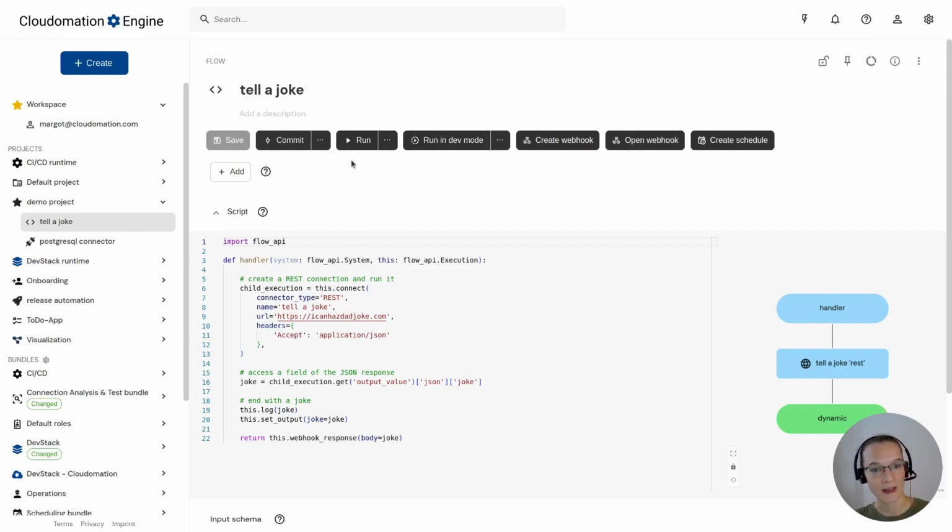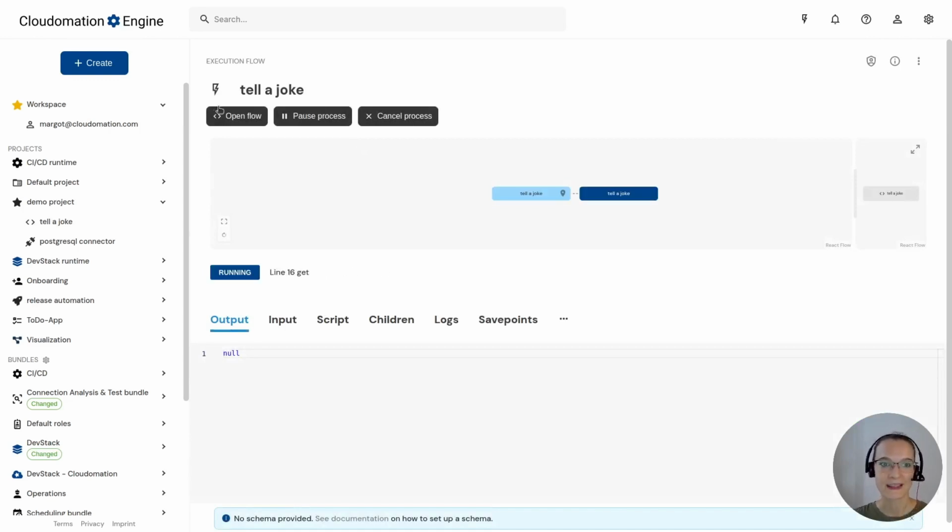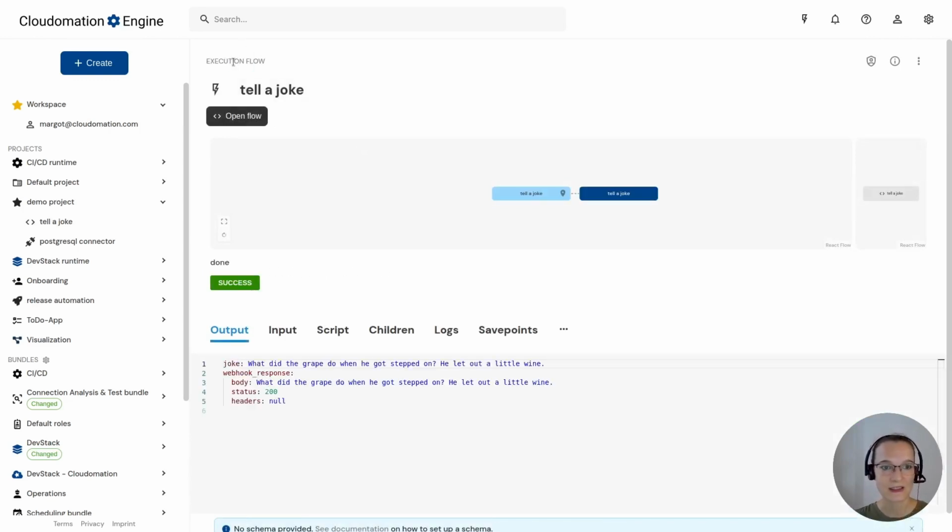I logged in. I, as a user, press the Run button. Running a flow creates an execution. The execution is the instance of this specific execution of the flow script. In this case, it calls a REST API and tells a joke.